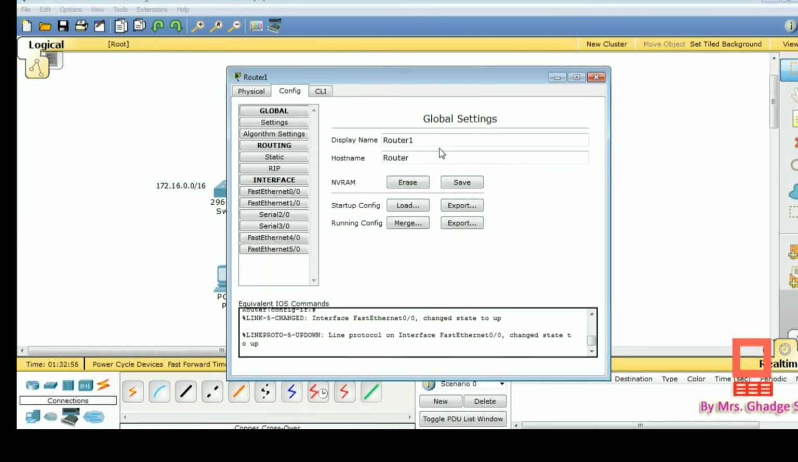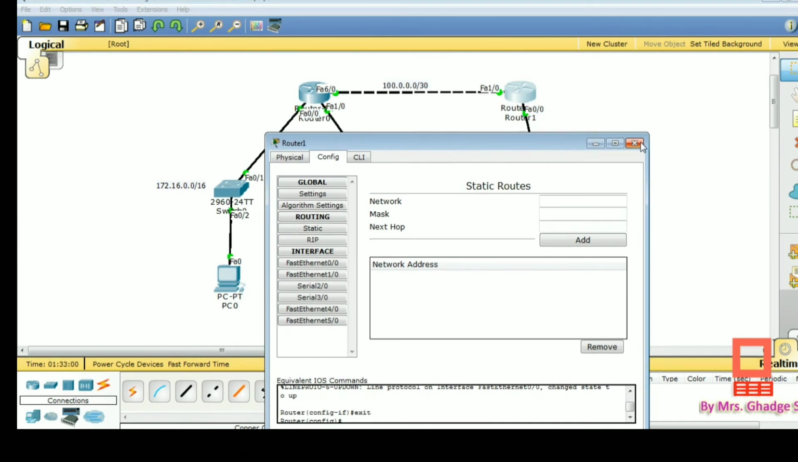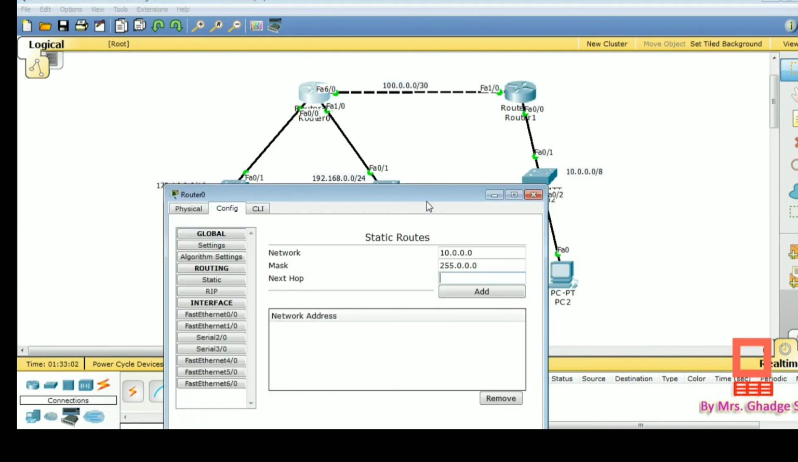So we are having FA1/0 as our next hop. So we have to make an entry for the next hop. So the next hop having a link address 100.0.0.2, and just click on the add option.